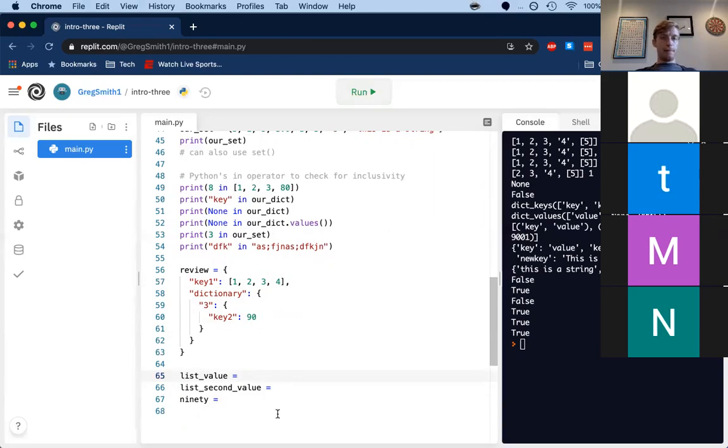how we can, in this review dictionary, access this list value, right? How do I get back that list specifically from our dictionary? What syntax would I put on the right hand of the assignment operator here? Anyone? I'll give you guys a second or two to try to figure it out.